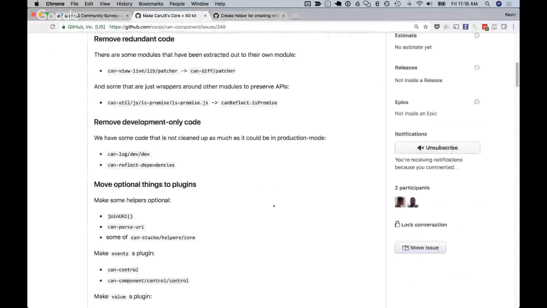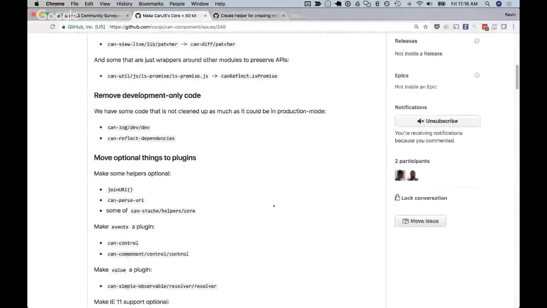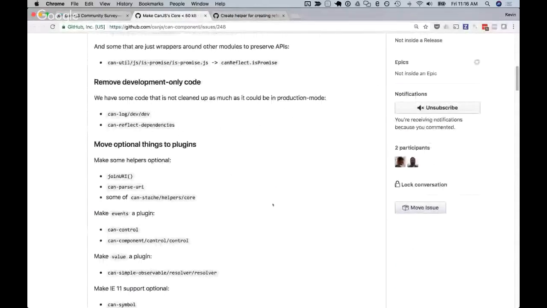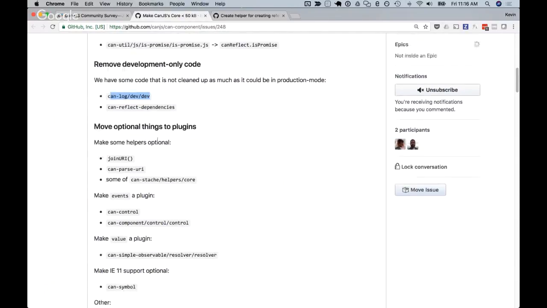Another thing we would do is a better job of removing code that should only exist in development. We've got can-log dev messages that are only used in development mode, but there's still some code that gets left around in production. Can-reflect dependencies, things used for the dependency graphs, is all development-only code that we should remove.